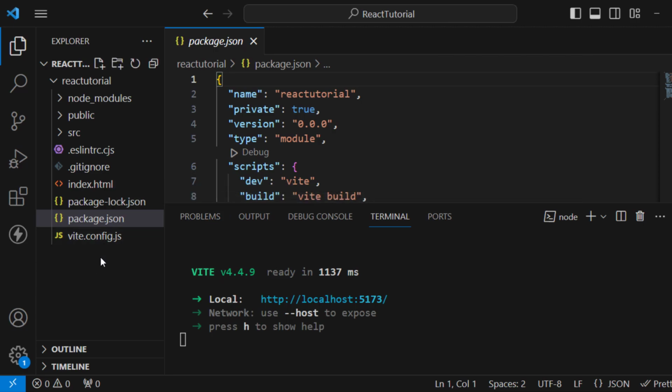And this is the vite.config.js. This is the configuration file for Vite. So it was all about the file and folder structure that exist in our React app.